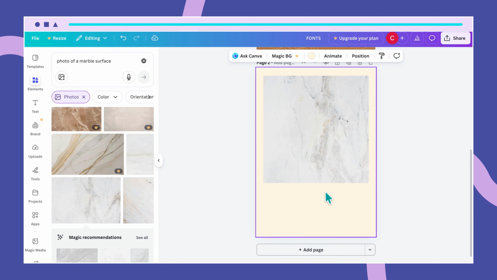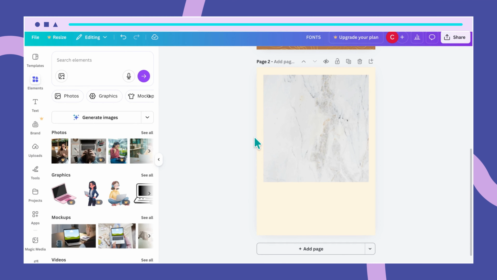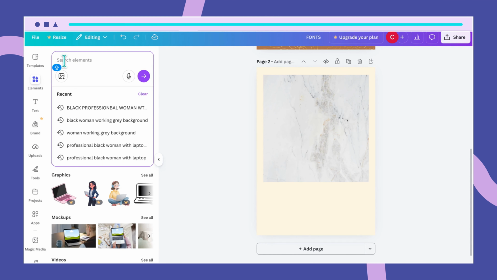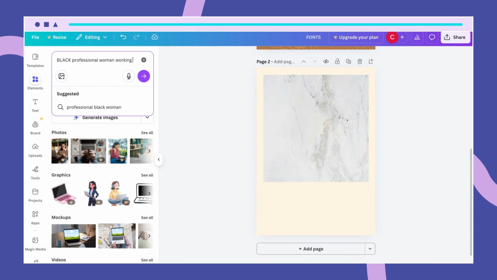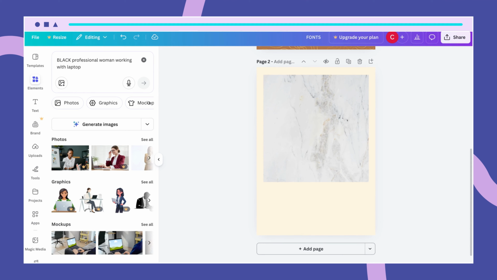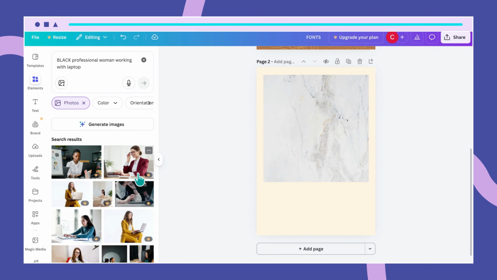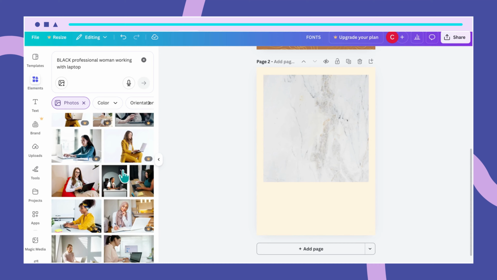Now I'm going to look for an image that I can include. Back to the element section to do that. I'll type into the search bar, Black professional woman working with laptop. Very long description. Let's see what comes up. You can select any picture of your choice, especially if it has a grayish background. That works very well. I'll be going for this very one over here.